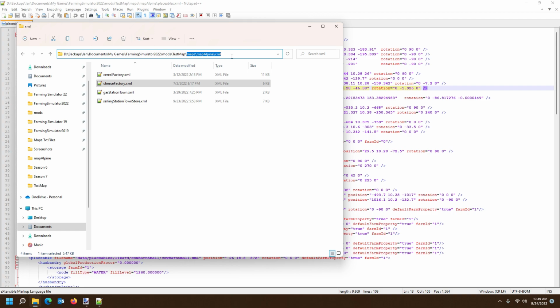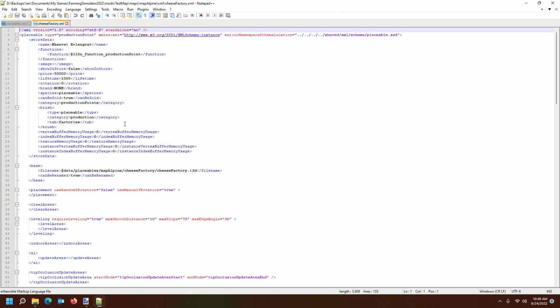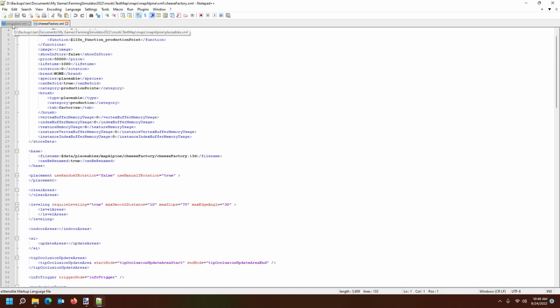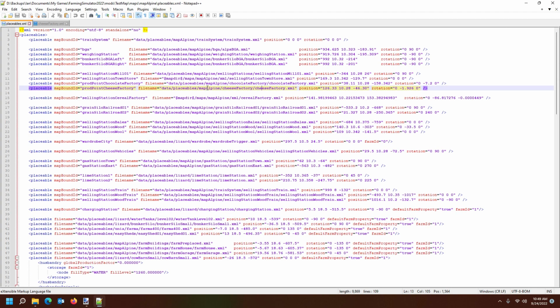So you just Control C there and then open the Cheese Factory, and then we're going to get back to that. We want to go to the placeables, because remember the placeable, now we want to change this directory so that it now looks at the one in our map folder, not the one in the in-game folder. Alright, so I paste that in there and I change all the backslashes to forward slashes, so that it gets to the right thing.